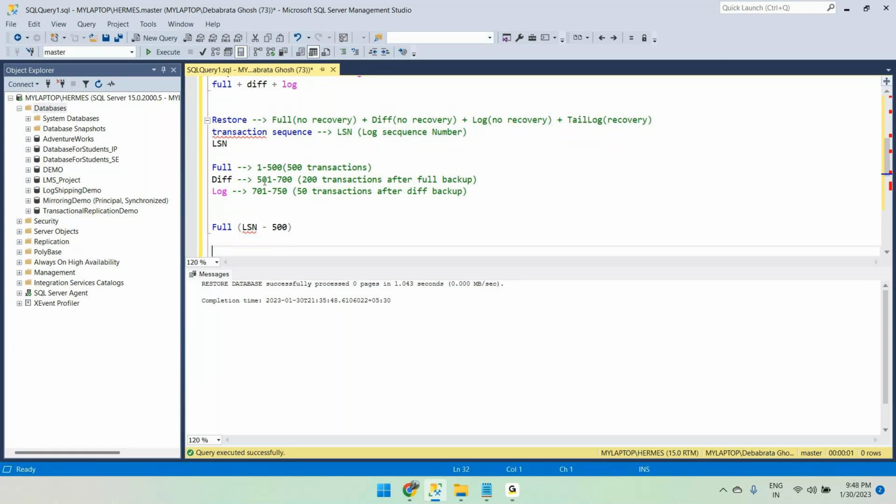Now, instead of restoring from 501, if we apply 701, what will happen? SQL Server will get confused and it will prompt the user, you have a missing database file, right? So there is a missing sequence, a sequence mismatch happening between the backup sets. So you must start with this sequence number. Instead, you are starting with this sequence number. That is called LSN mismatch.